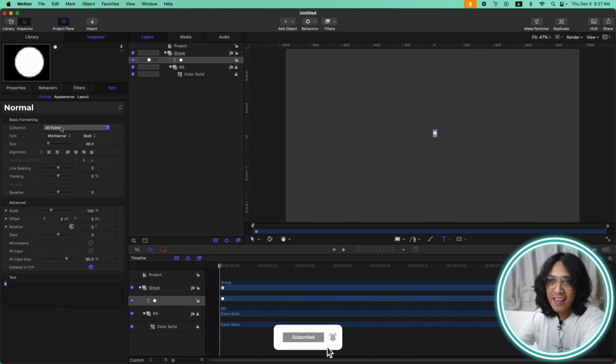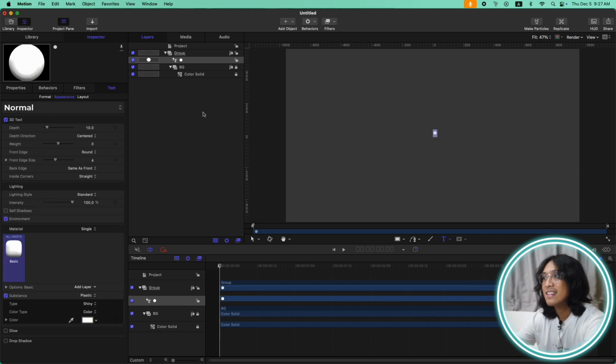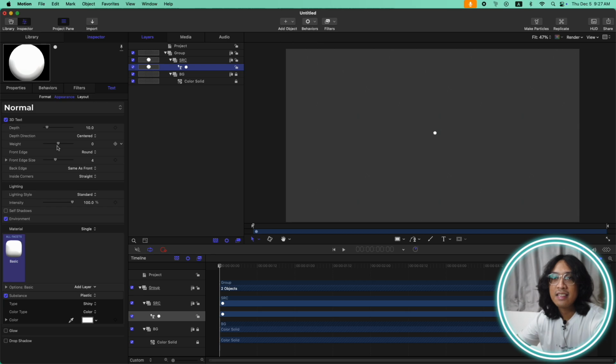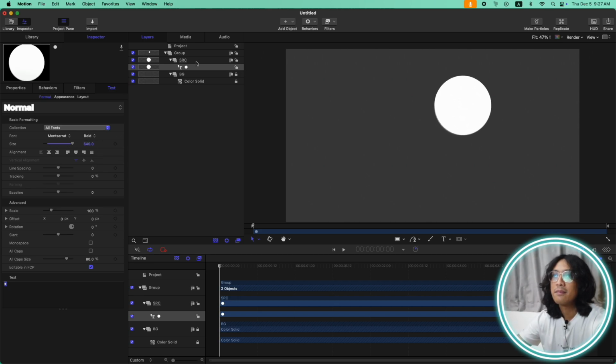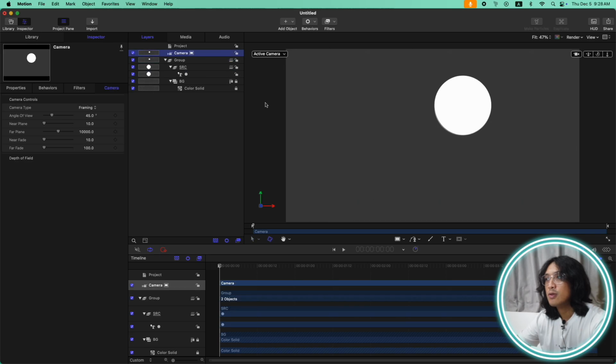Let's reset it. Next is let's go to appearance, then change it to 3D text. Let's group this also, Command Shift G. Let's rename it as source. Okay, and then let's increase the weight and depth. Let's not forget to increase the size of this, say around here. Then the next thing is let's go to add object camera, switch to 3D.